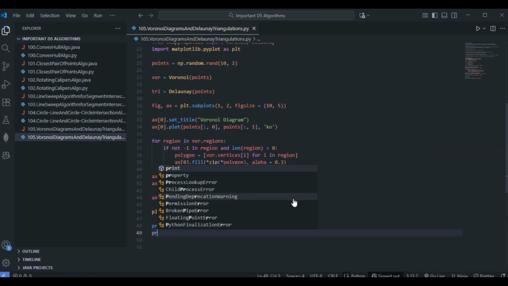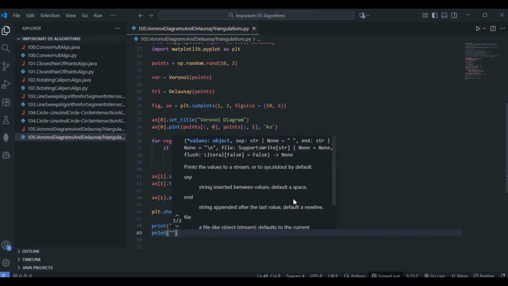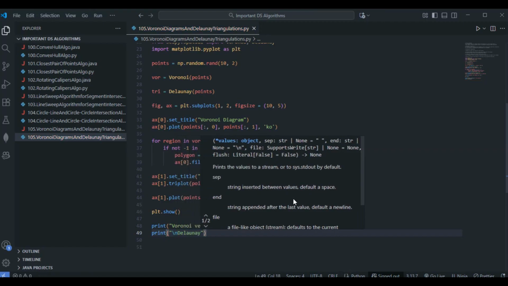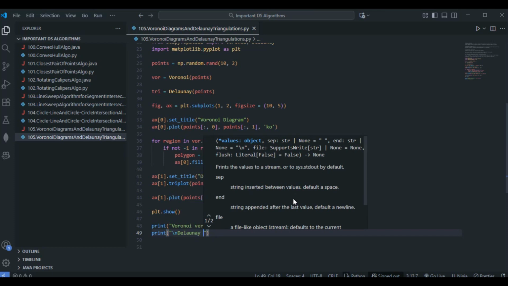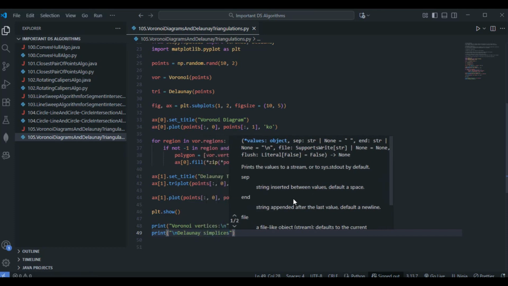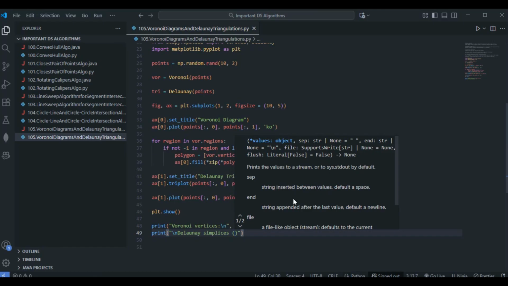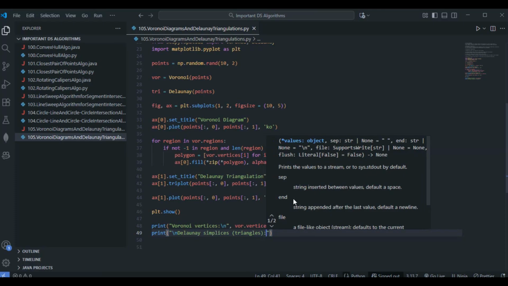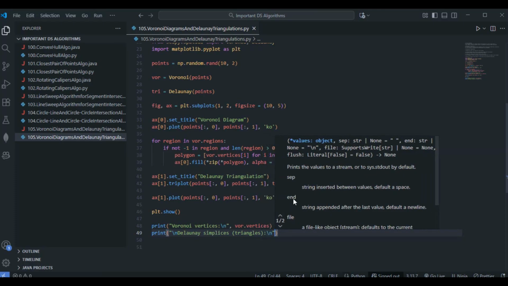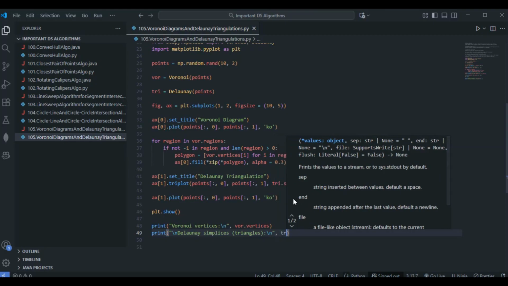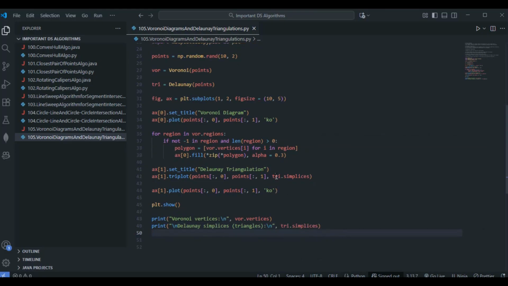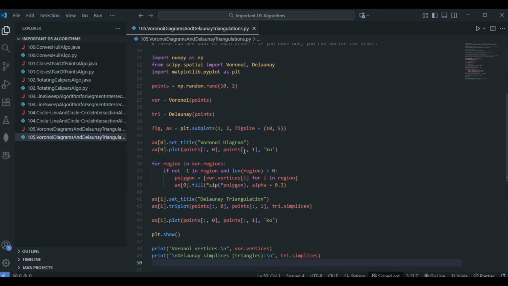Next, let me go with print again. Within this, let me go with Delaunay simplices. Let me pass the triangles here, make use of the triangles so that we understand this one clearly. Again, I'll give slash n. So this one will be tri dot simplices. This is fine, I believe. So this is it for the code.